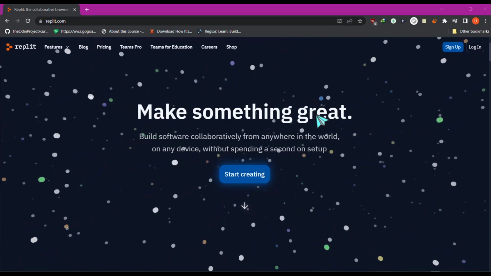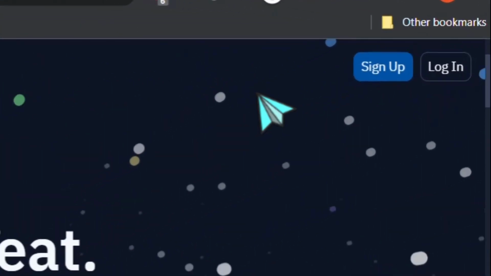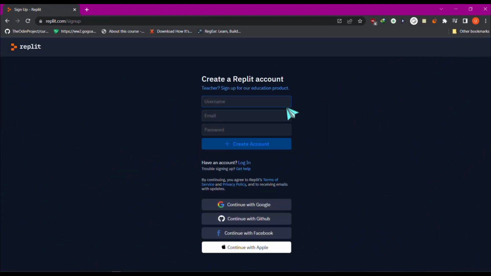To create an account on Replit, click the sign up button at the top right hand corner of your screen. This will take you to the create account screen, where you can use your social media logins to create an account quickly. I'll select Google to create my account.